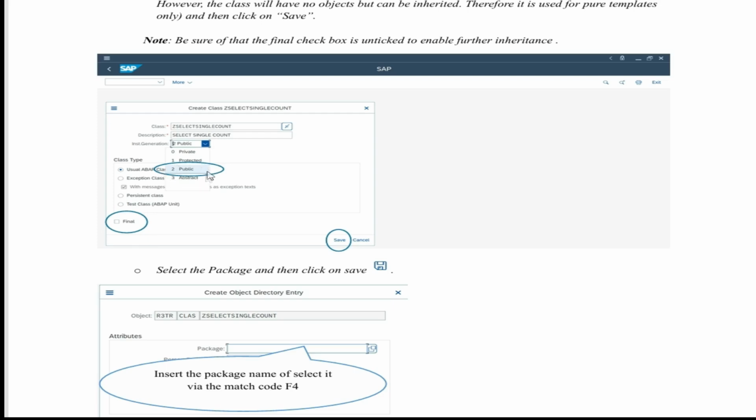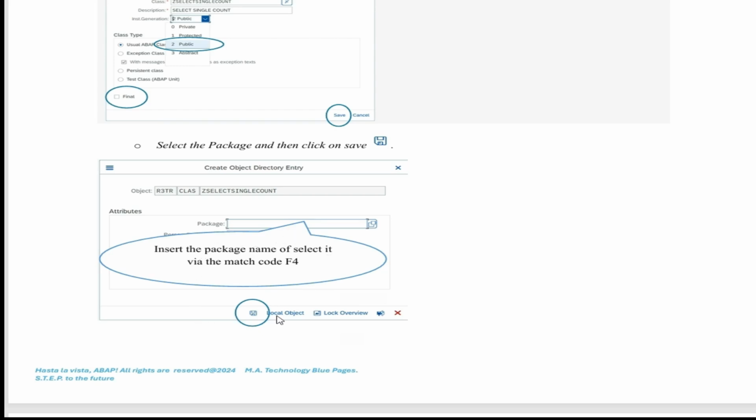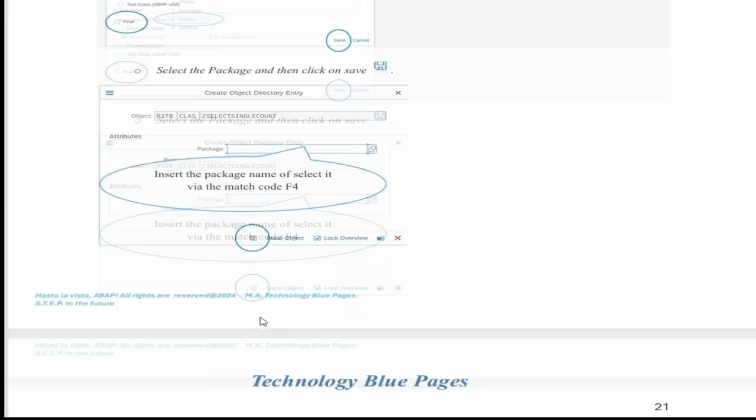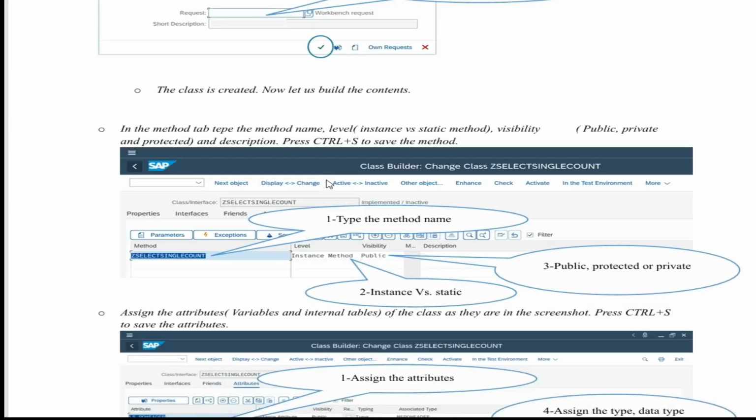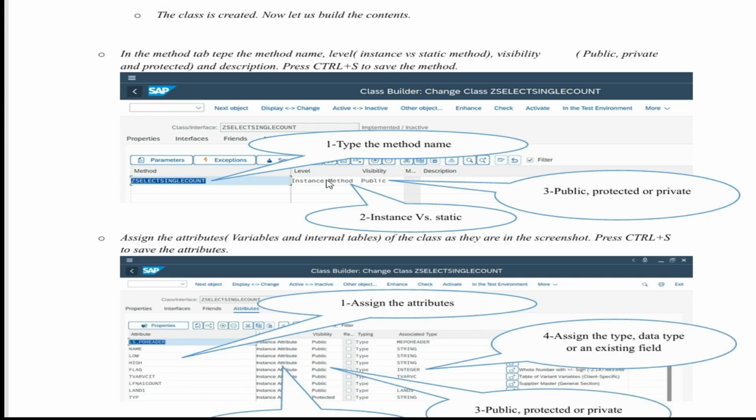We select it as public. We're going to discuss the other specifiers later. Be sure that the final checkbox is unticked, not ticked, it's empty, and then click on save. Here you select the package and save, then the transport request, and you save. Now the class is created.